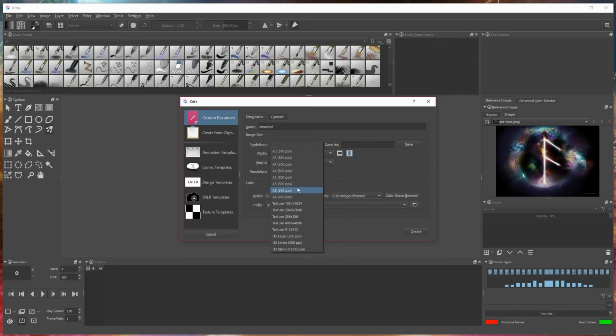In dimensions, you can name the actual document itself. You can choose a predefined dimension, for example an A4, an A3 sheet of paper, or an A5, an A6 piece of paper, US letter, and so forth. So you can choose which one you want, and these are texture sizes for making all kinds of patterns. And here are the different modes that you can choose.